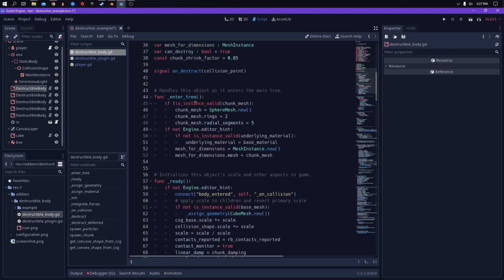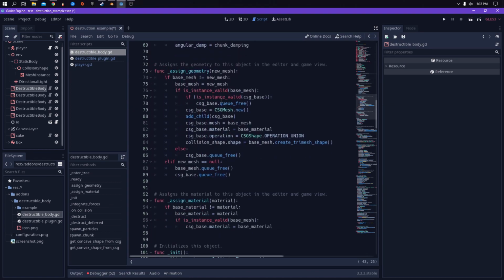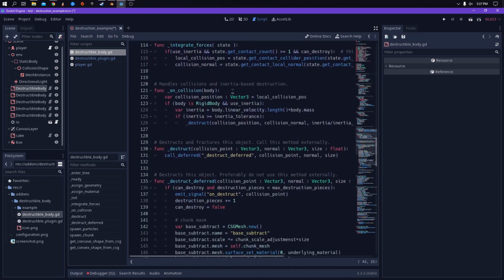So upon entering the tree, this is more of the editor side of things. But I'll show you the good part. Oh yeah, here we go. All right, so there's this function called destruct, and this is called when inertia is like this, or it can be called from, say, your player character with a ray cast going to a point, and then you can call destruct on the object.